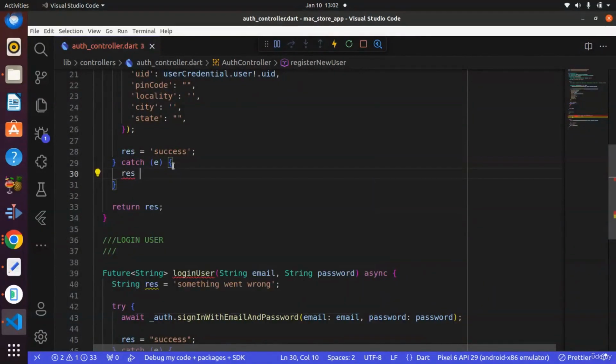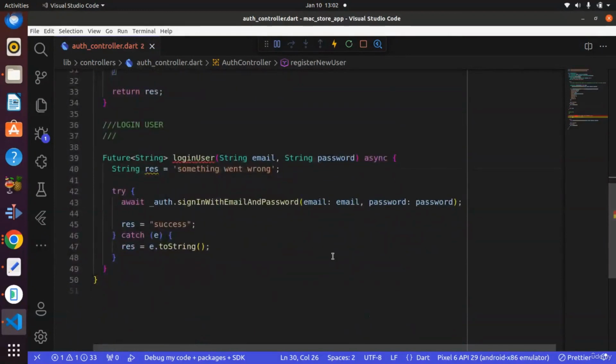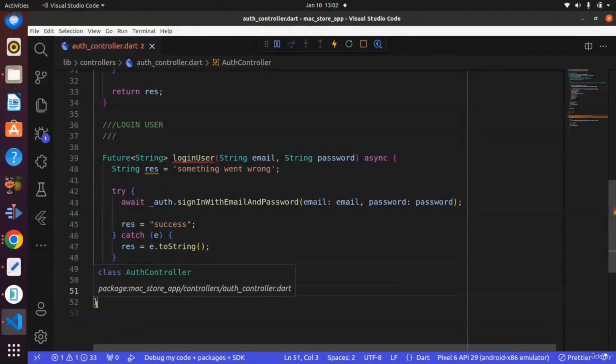Okay, res equal to dot to string. But in the future, we will be able to make the error much clearer. Okay, great. And next, over here, this is the function, right? Sorry, this is the function, and you can see it has the same color, meaning it ends over here, right? And this is the main auth controller class function, and this is where it ends.